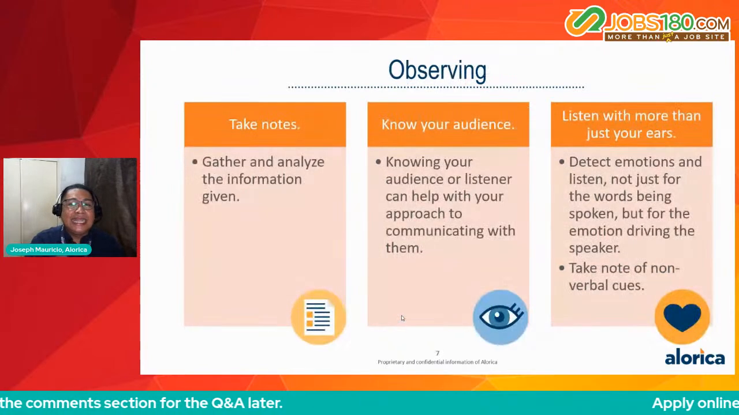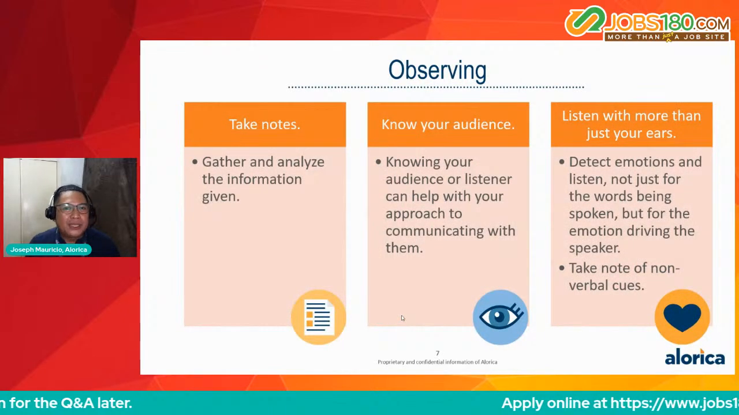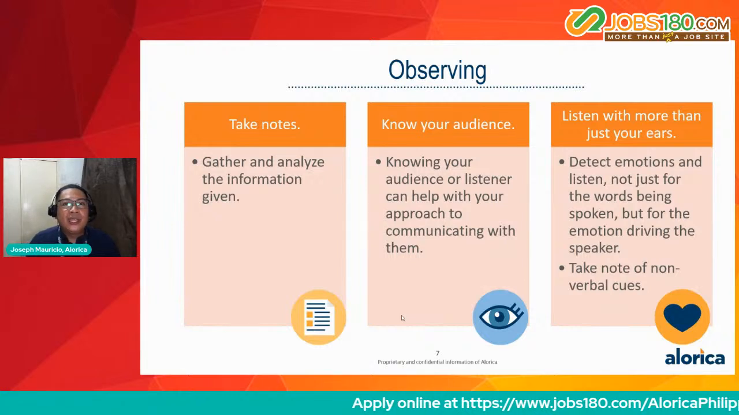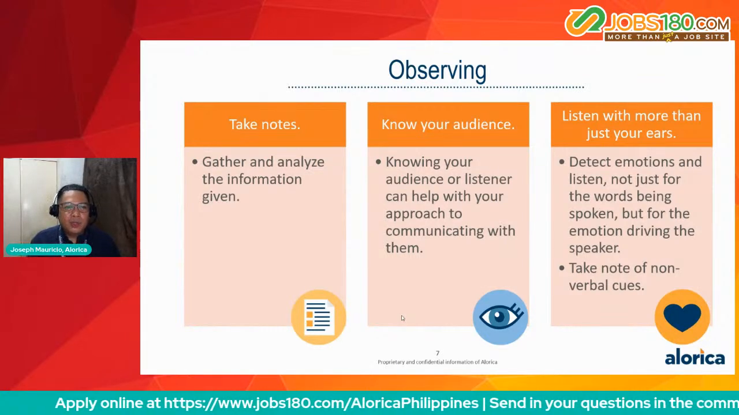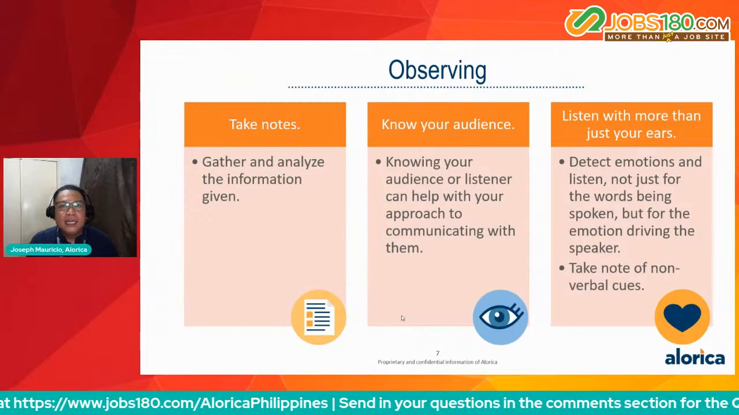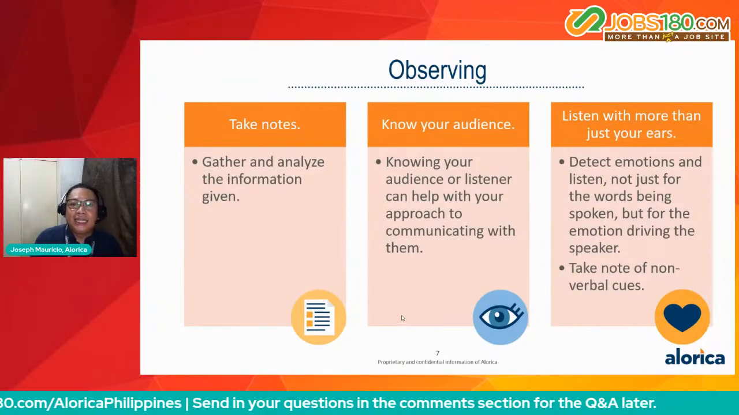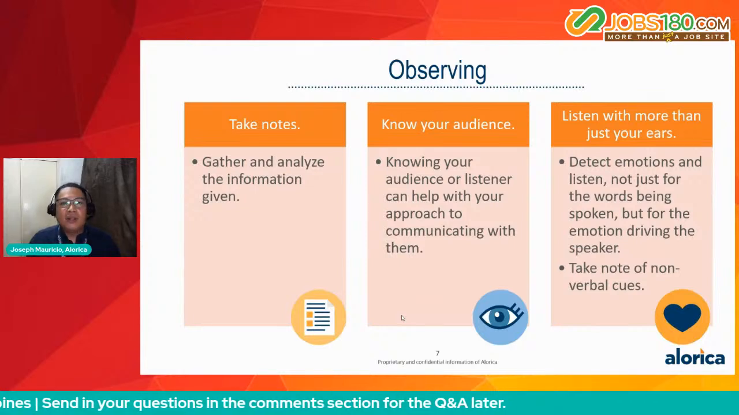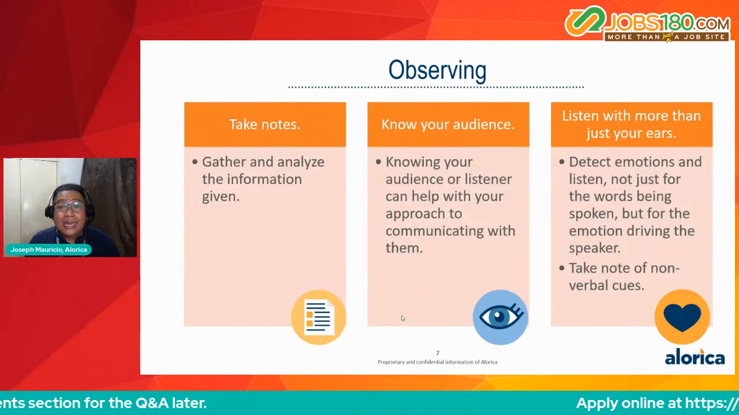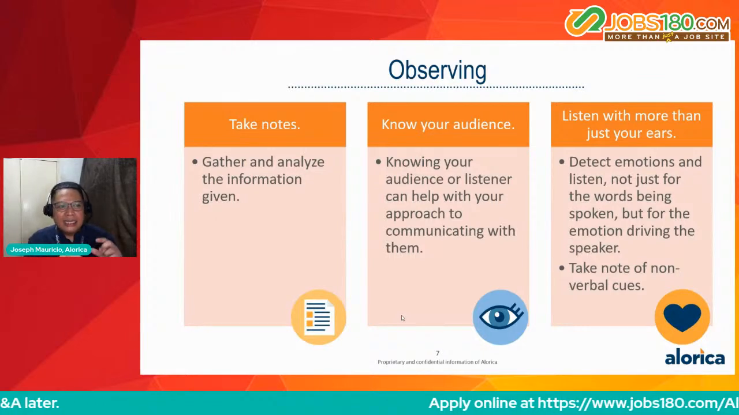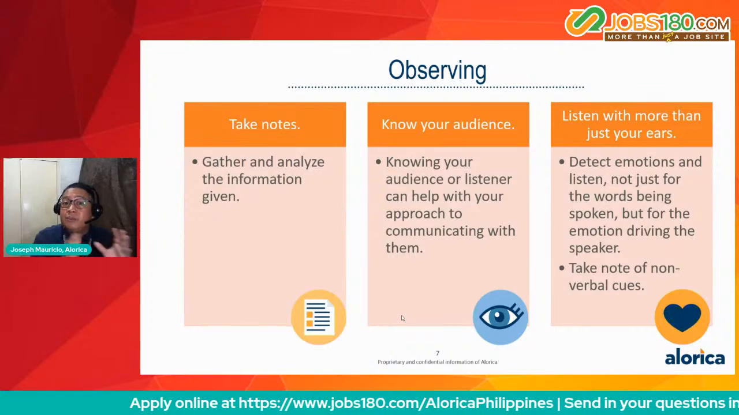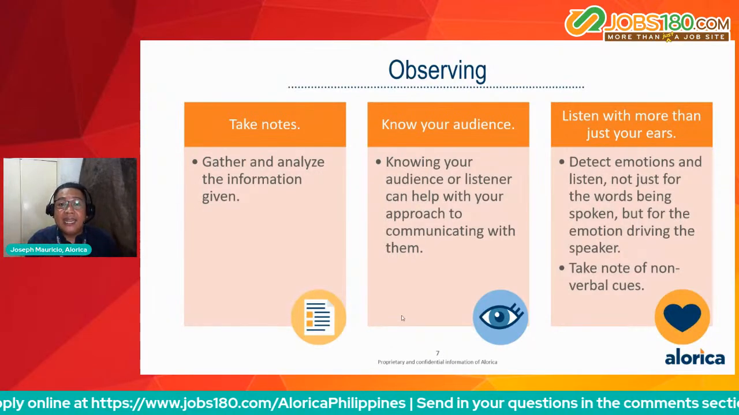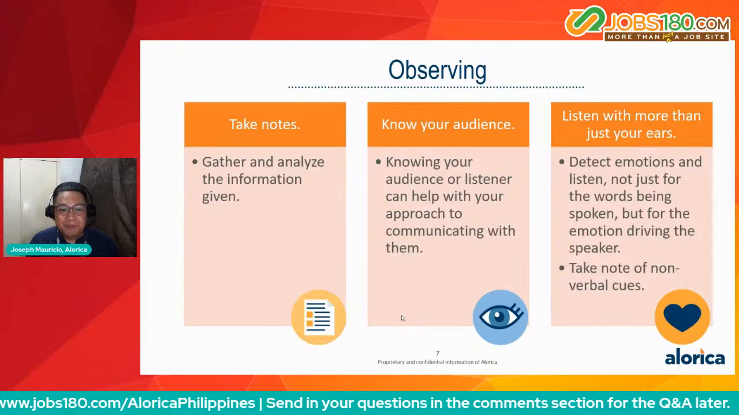Now, moving on to the next one. This is something not a lot of people notice or pay attention to when you think about communication skills, and that is observing. So when we observe, we're not just observing the words being spoken, but we're taking note of additional details. So take notes. Gather all the details first. You can't complete a puzzle without all the puzzle parts. So you're going to need to take all these little bits and pieces of data, gather them together, maybe even group them together and see which ones go together, and then analyze that information.